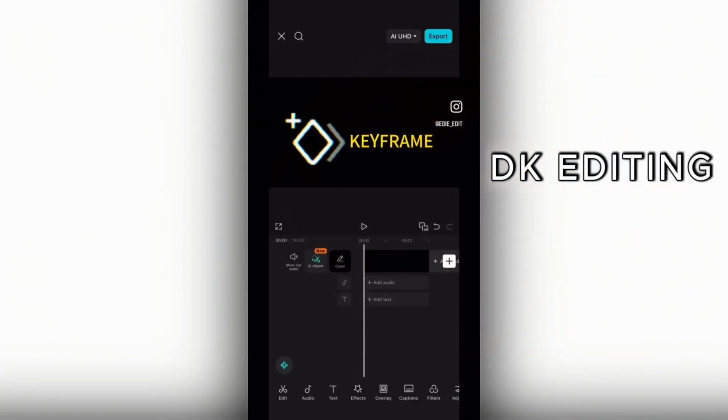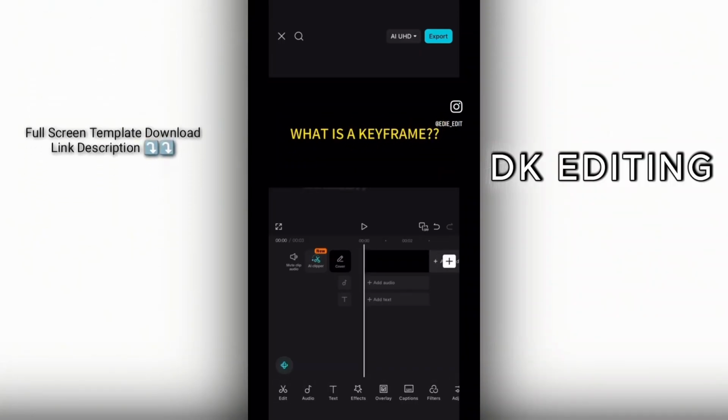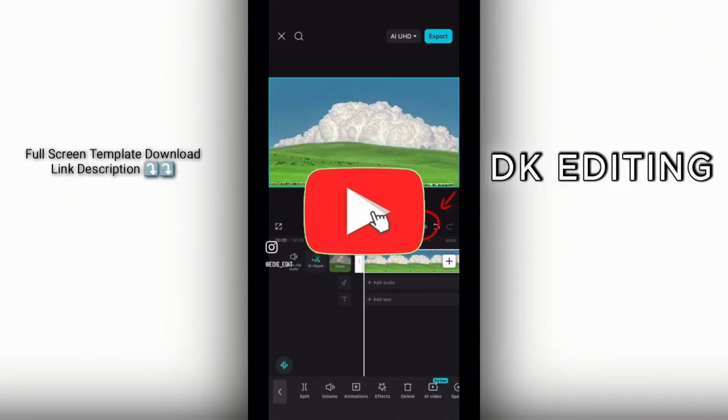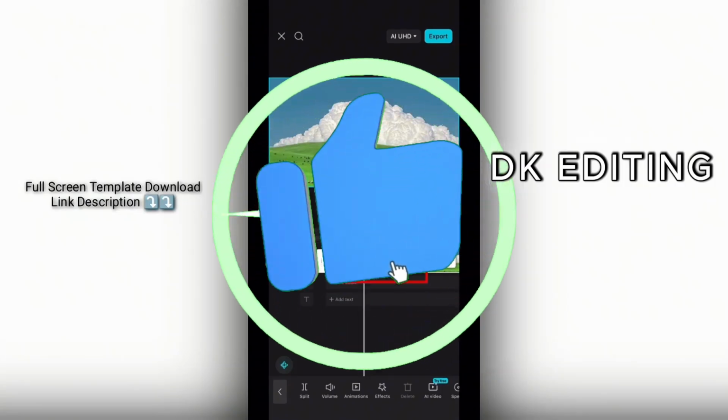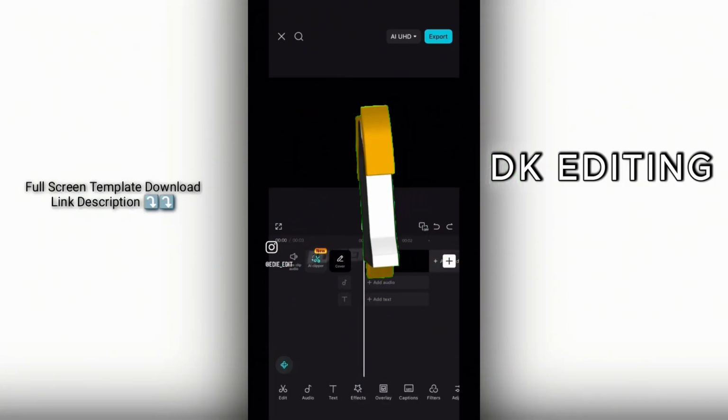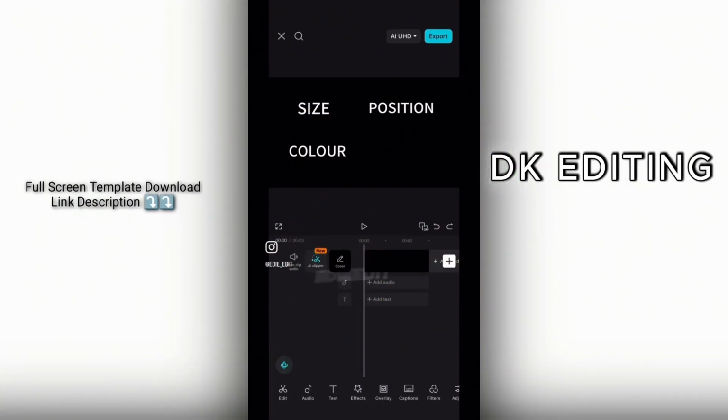Keyframes are one of the most powerful features in CapCut. Today, I'll show you everything you need to know about them. First, let's understand what a keyframe is. A keyframe only appears after you select a clip. It records the changes between 2 points, including size, position, color, volume, and almost any other parameter.